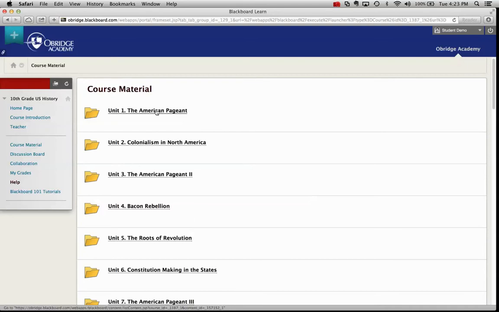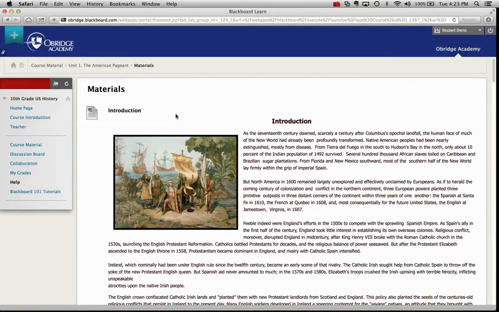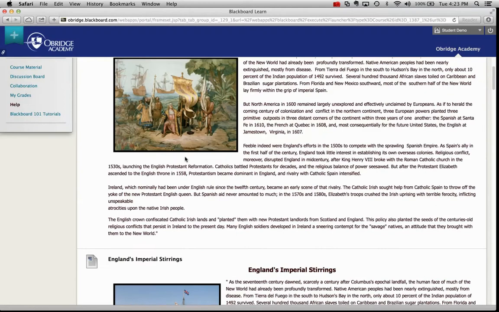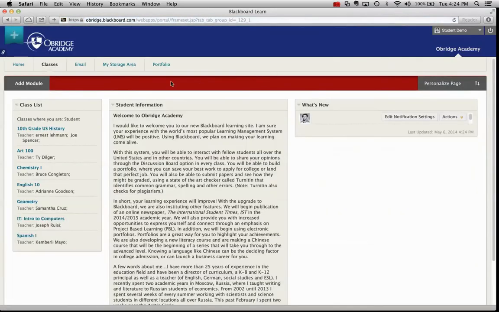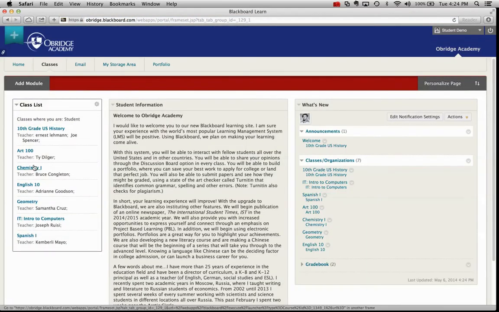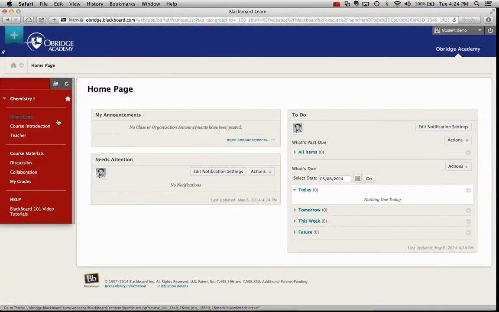And as we start and read through the material, you'll see there's material here for the various chapters or units of the course. Now, for comparison's sake, I'm going to get out of that particular class, and I'm going to open up the chemistry class just to show you what the homework and assignments look like. You'll notice that the layout is very similar from course to course.